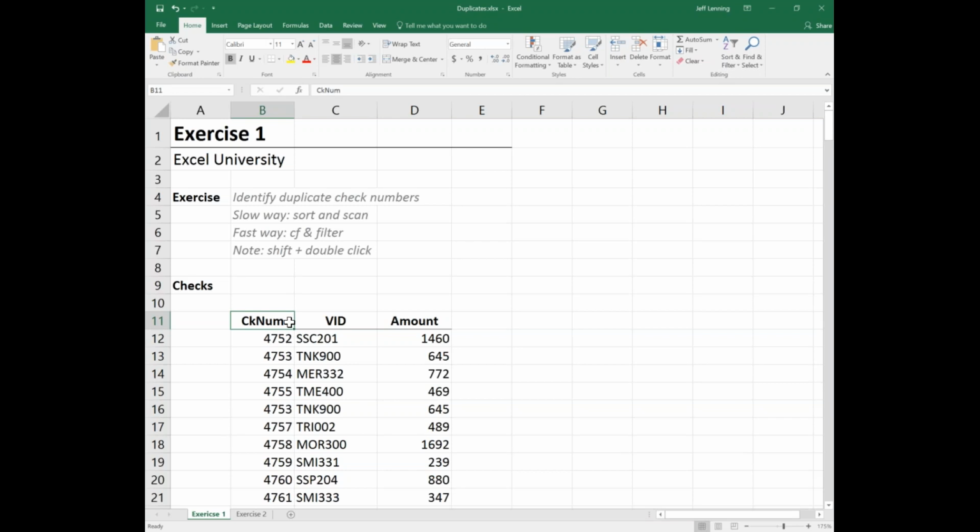Conditional formatting and a filter. Conditional formatting is a feature in Excel that formats a cell based on the cell's value. The way that we set this up is two steps. One is we select the cells that we want to apply the conditional formatting to, and then we apply the conditional formatting. So let's do step one.